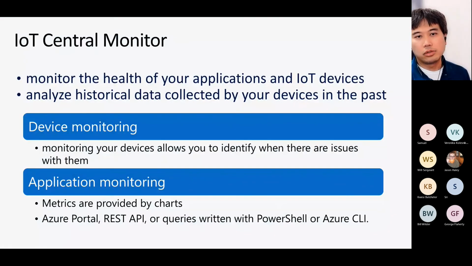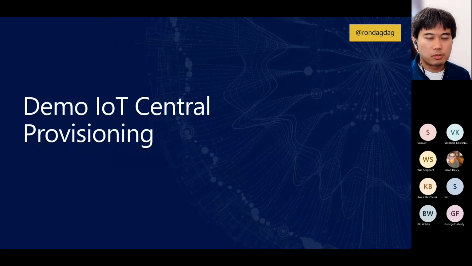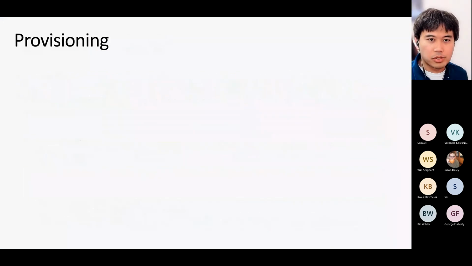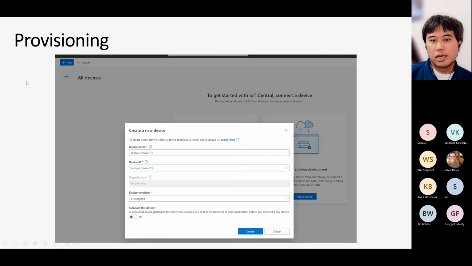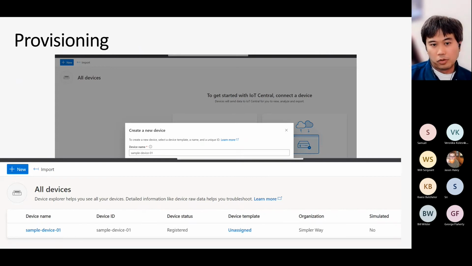So IoT Central, let's see, where's provisioning? I thought I had my other screen here. Okay. So on the provisioning side, I'm going to click create new device, and for this new device, I specified sample device 01. I'm not going to assign a device template because I haven't built one. It tells me the device name.